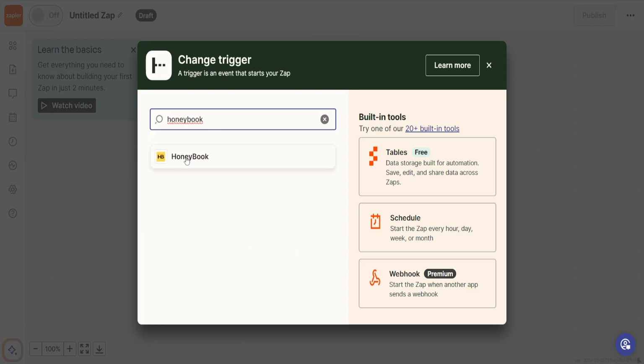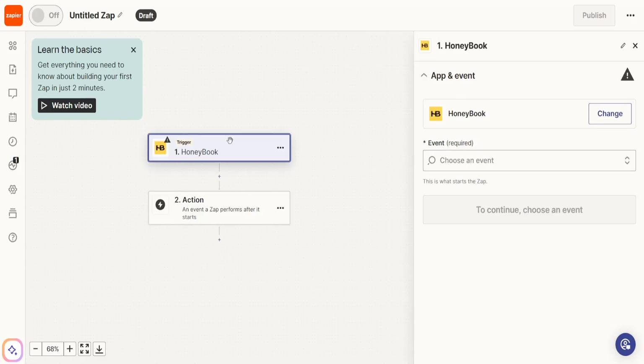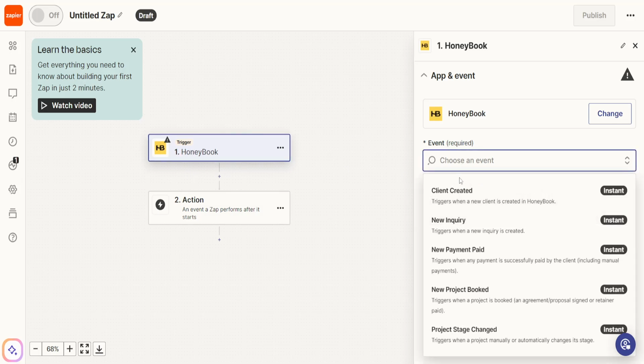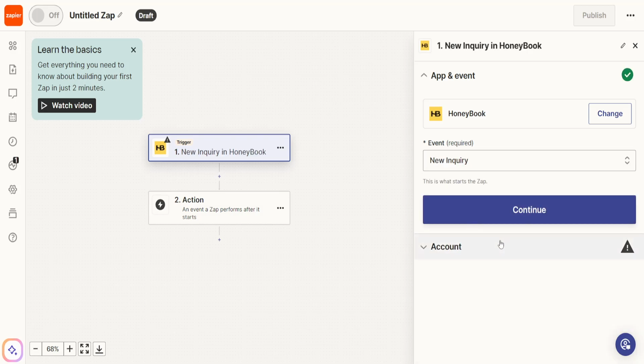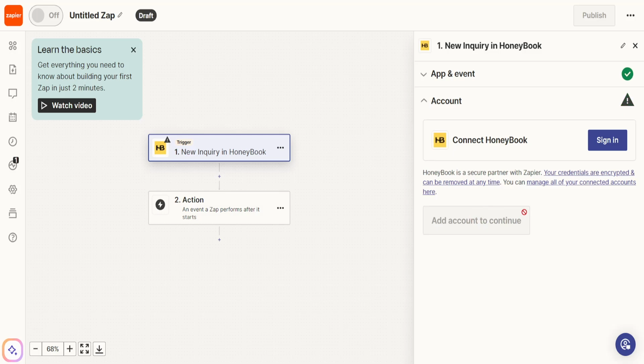Now you will be able to find it, just click on it and we will have to choose an event here. So what actually causes this trigger? So you will see this client created, new inquiry, new payment paid, new project booked, project stage changed. So depending on what you need here, you will select it from this menu. I will do new inquiry and then click on continue.